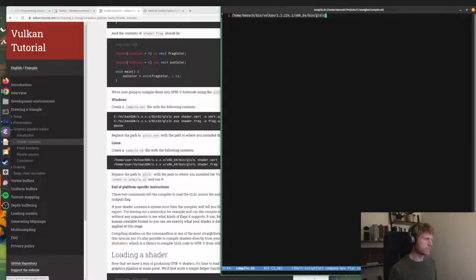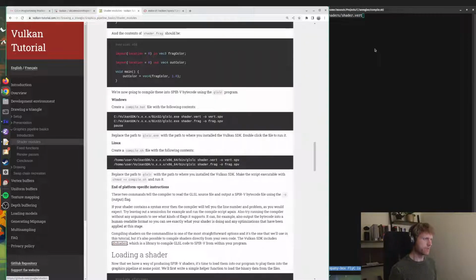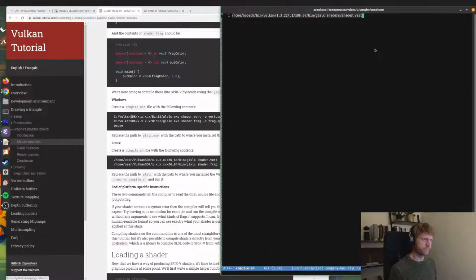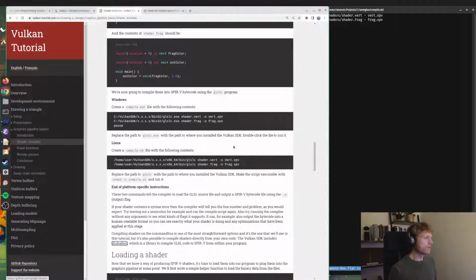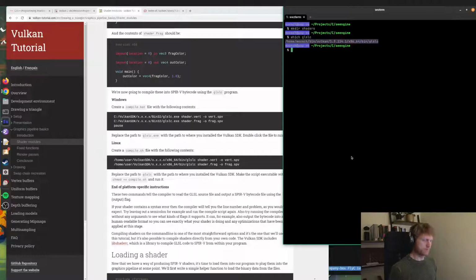That is the location of glslc, and then we say shader.vert. It already knows it. Output as vert.spv. Just spv. Okay, and the second one is just shader.frag. The output is frag.spv. Excellent. Now I need to chmod that. So chmod plus x compile.sh.